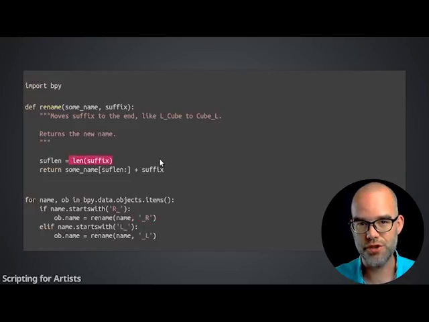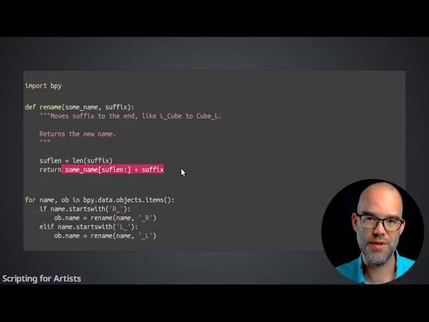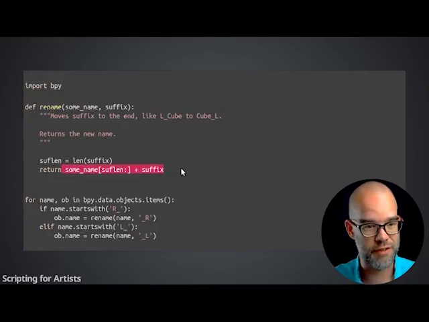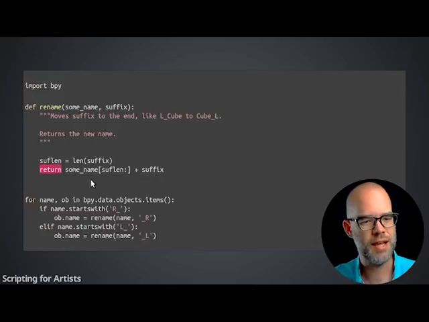Len suffix will return 2. some_name sufflen colon will evaluate to Steve, and then we add the suffix. What is returned here is Steve_r, which is exactly what we wanted to have. The flow of execution through a function will stop the first time a return statement is actually executed. A function doesn't necessarily have to have a return statement.